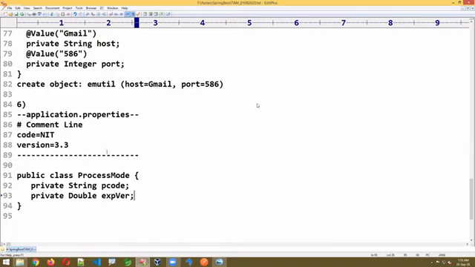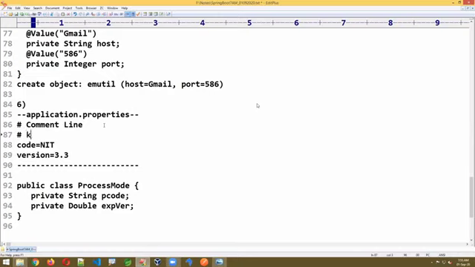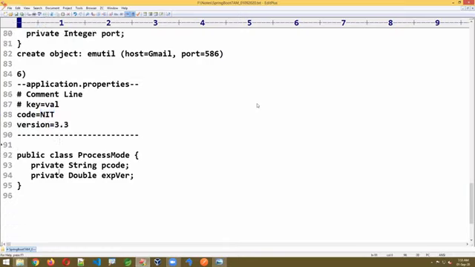Now, what is my requirement? This P code should get the data from this key. Export value should get the data from this version. This is the key and this is a value. Data looks like key is equals to value. Observe carefully: code is a key, NIT is a value. Version is a key, 3.3 is a value. Now let us write this one here. I am just writing this example, concentrate.